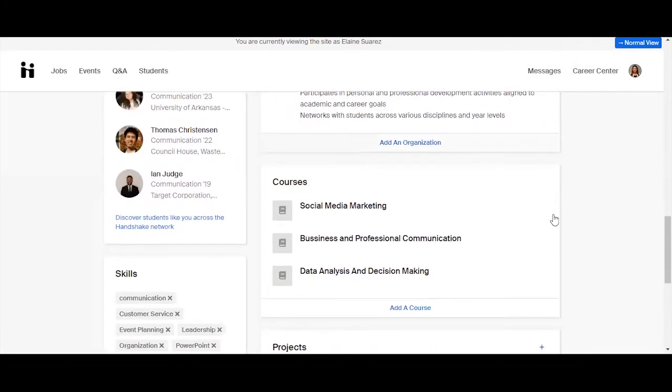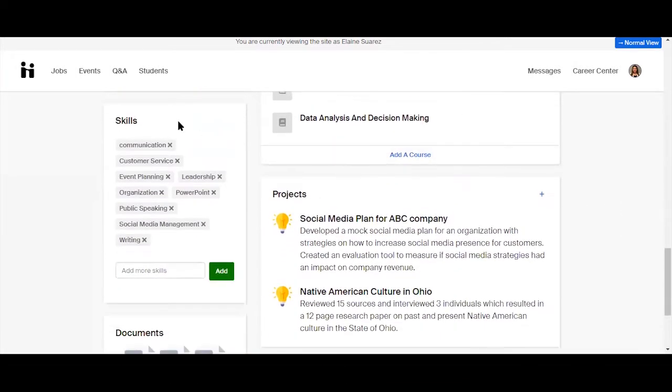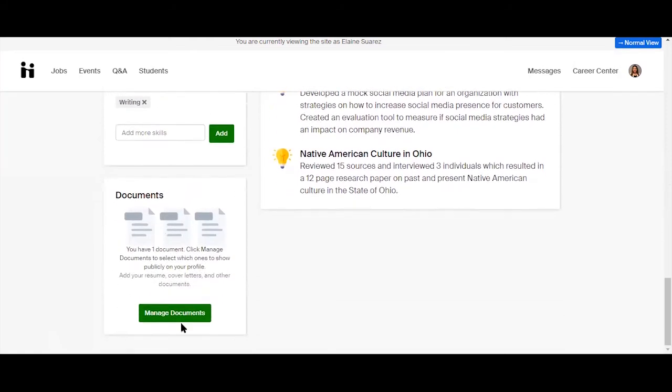In your skills section, you'll want to include as many skills as you can to really highlight your strengths and the skills that you can contribute to an employer. And here in your document section, you can upload your resume, cover letter, writing samples, anything that you would want to show an employer.